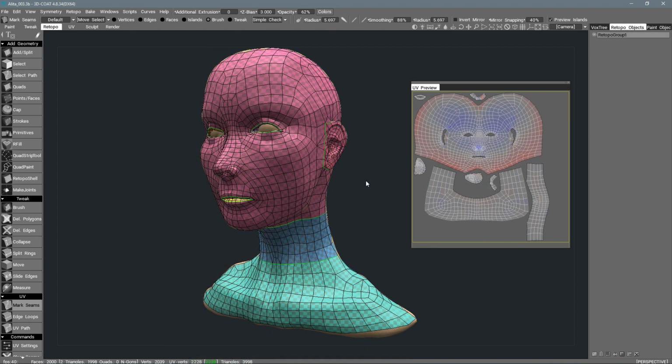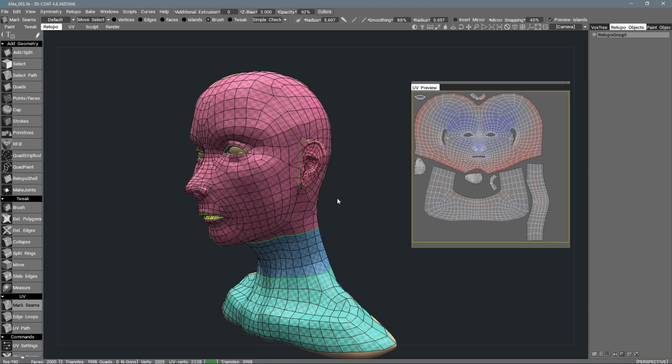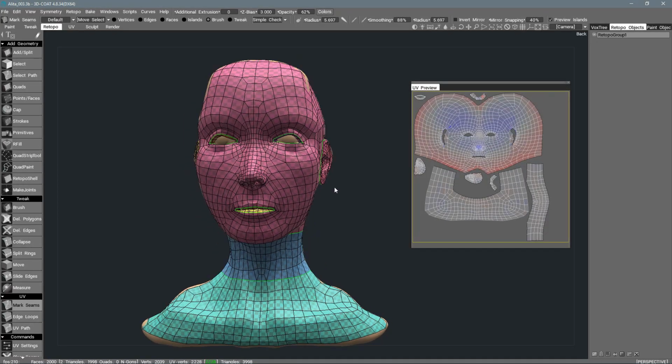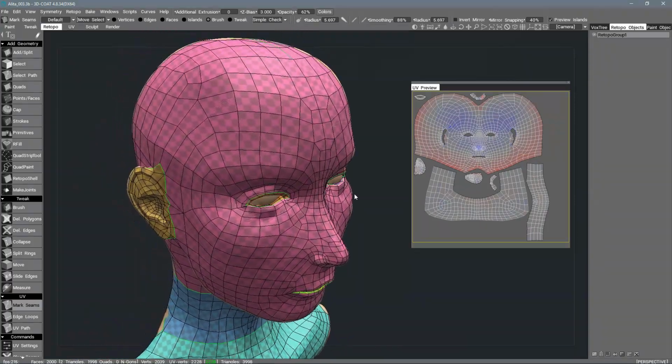So like magic again, the UV map is all finished and the seams are marked and unwrapped. Take a look around and show you what I've done.